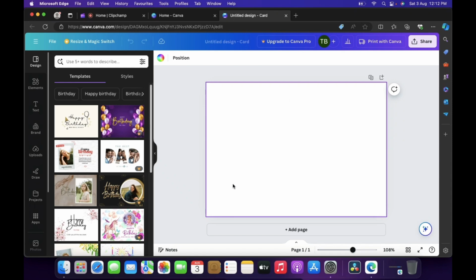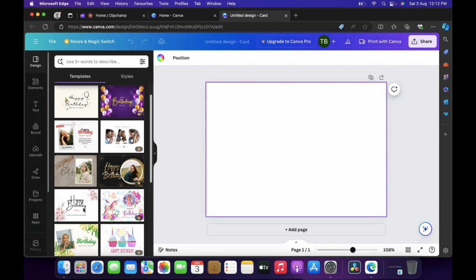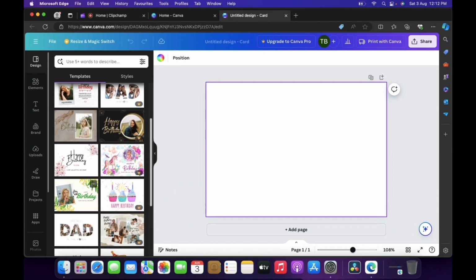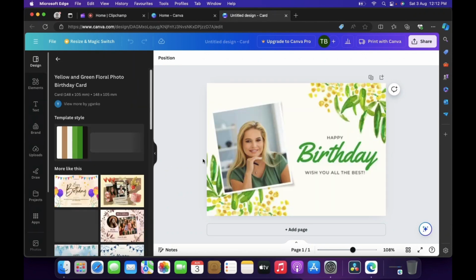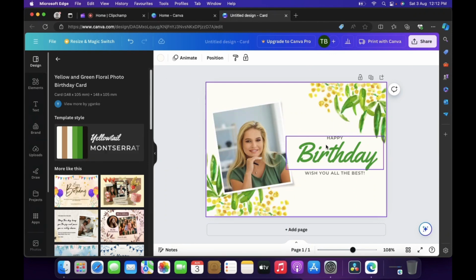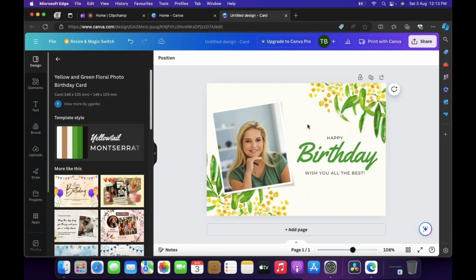Then guys, at the left side over here you have the templates. They have the paid ones which are shown using this pro identification, and you have these free ones also. So let me select this one. As soon as I select it, if you see, the template got added inside the white canvas, and now we have a beautiful looking birthday card.